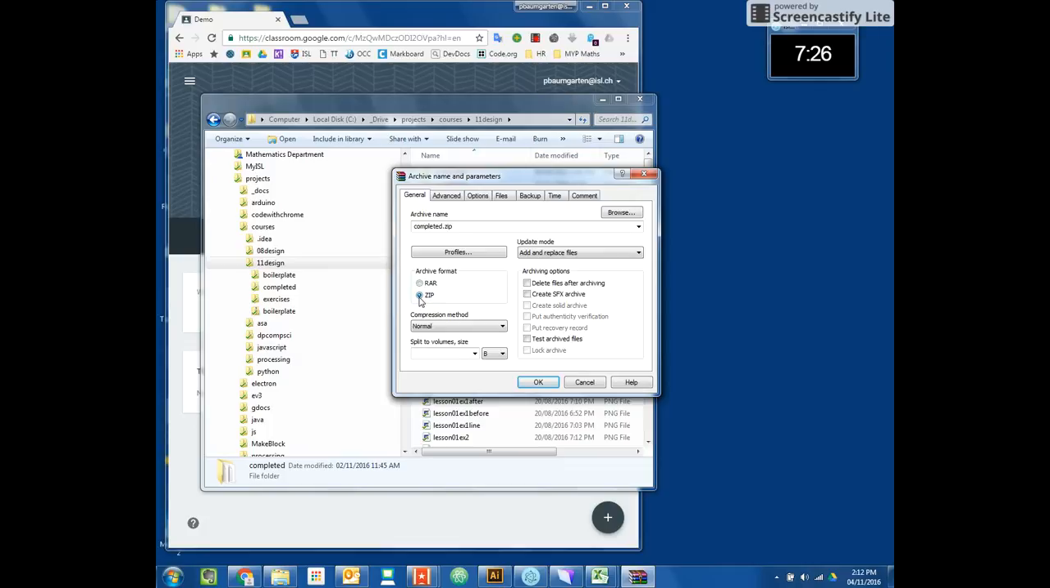tick the box that says zip, and in archive name, if you can make it your surname and then your first name, that would be much appreciated. All right, so Smith Joe. Click OK.